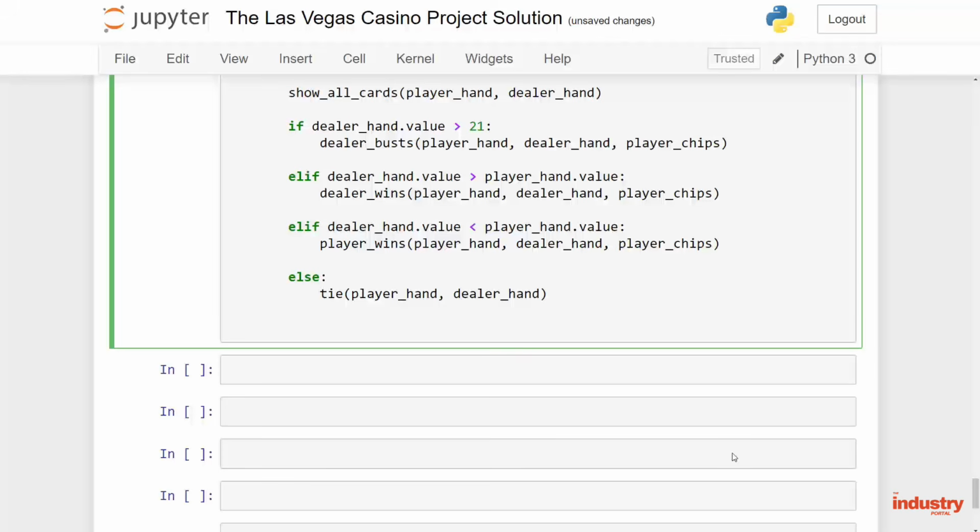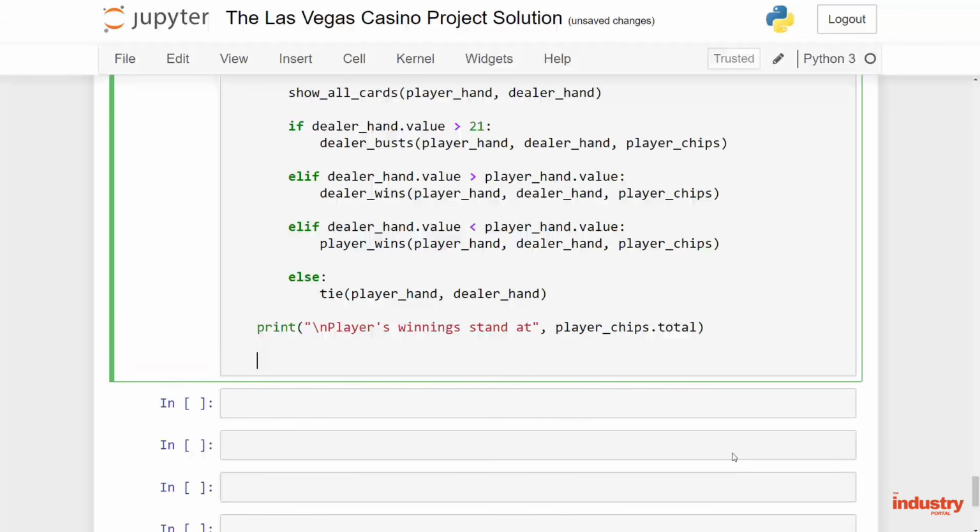So let's first of all tell the player what their total chip count is. So we can print a sentence that states a new line, and we can put "Player's winnings stand at", we can then put a comma, and we can then access player_chips.total. So if they started with 100 and they bet 30, we would expect their total to be 130 if they won the round, or 70 if they lost the round.